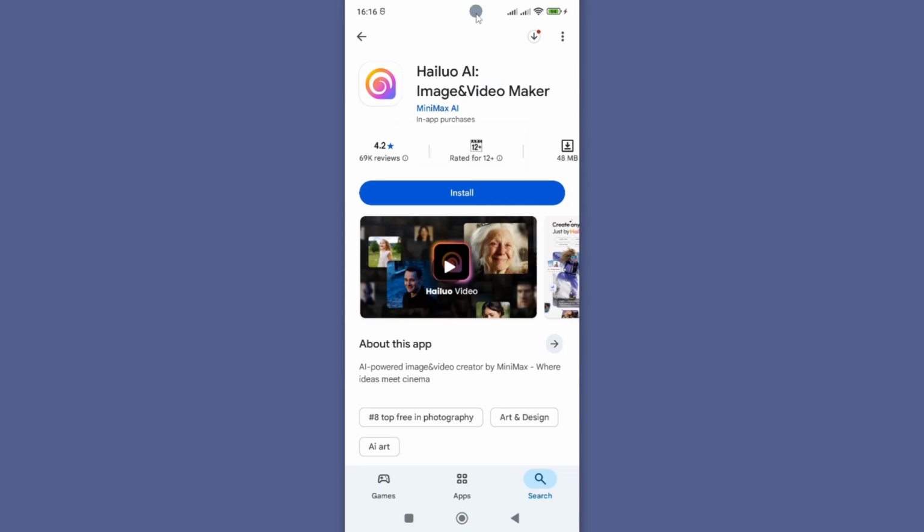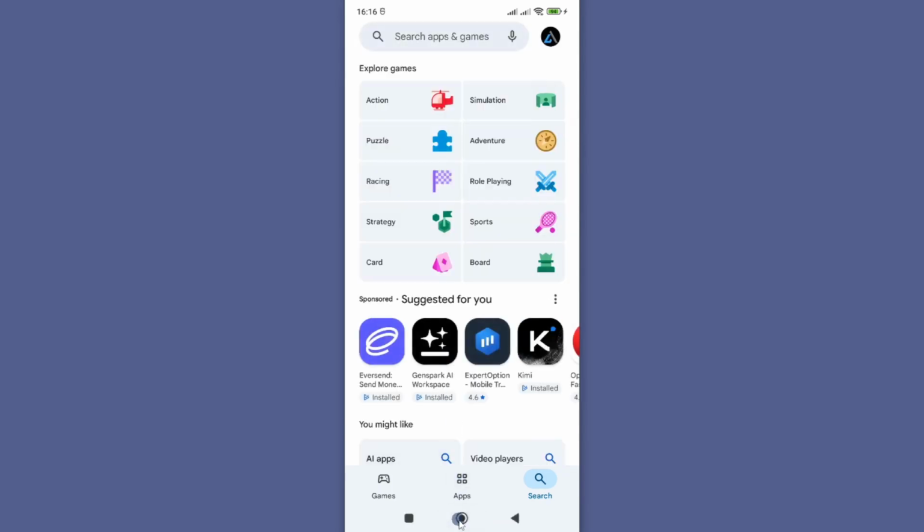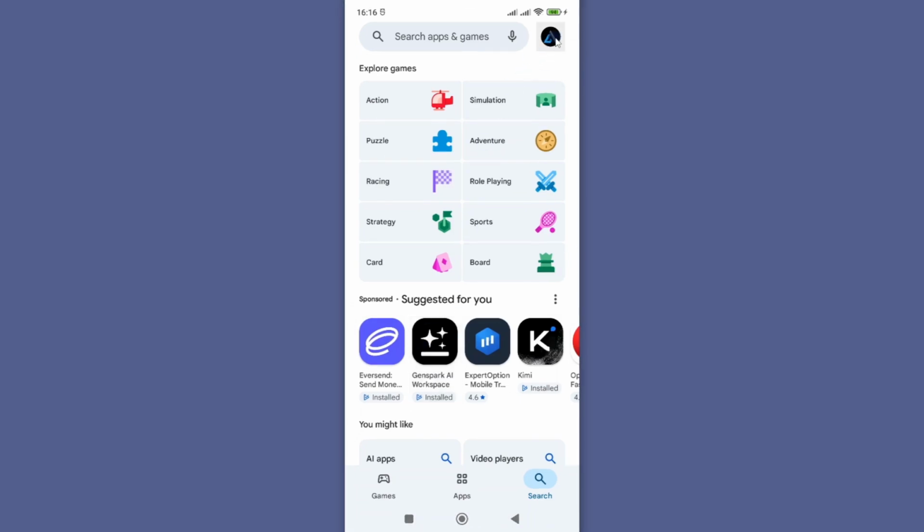So the first thing, make sure you have turned on your data or Wi-Fi before you download and install Hailuo AI from Google Play Store. However, if the internet is not the issue, then you need to make sure that you go to Google Play Store and you are logged in with your Gmail account before you search and install the app.